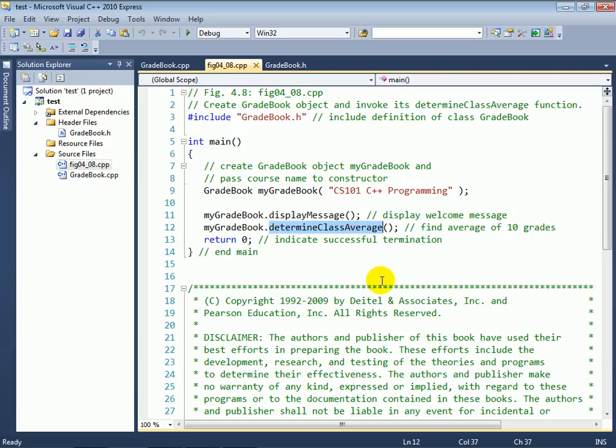Now the reason I'm looking at the main function first here is I want to talk a little bit about what I like to call straight line code. As you can see here, we're declaring a gradebook object and initializing it with the string CS101 C++ programming. We're then saying to that gradebook object display message, which is of course going to display a message that contains the course name, and then we're telling that gradebook to determine the class average.